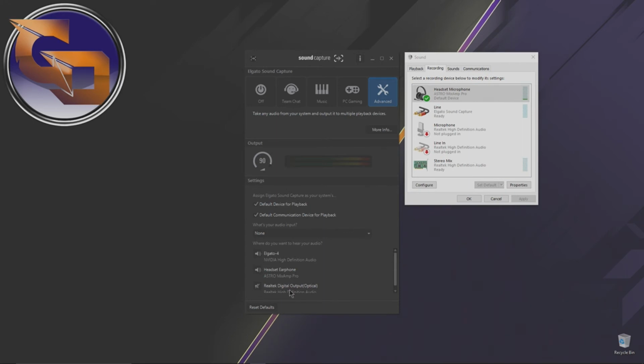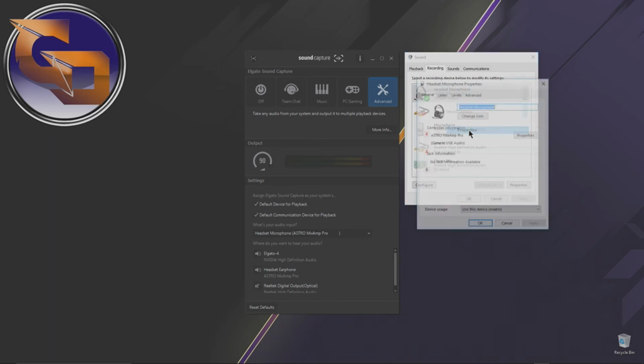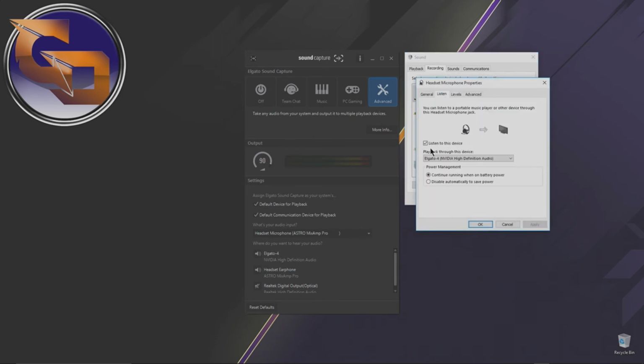Of course, you're going to open up your Elgato, and you're going to have your sound up here as well. You're going to go ahead and select your headset. So this is the headset that I have. Voila. You're going to go ahead and open up your headset properties. Go to listen, check the listen box, and then select the Elgato for NVIDIA high definition audio.